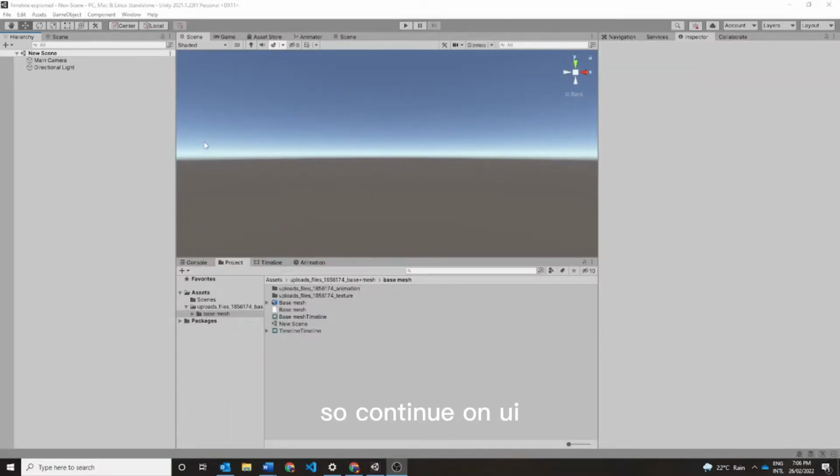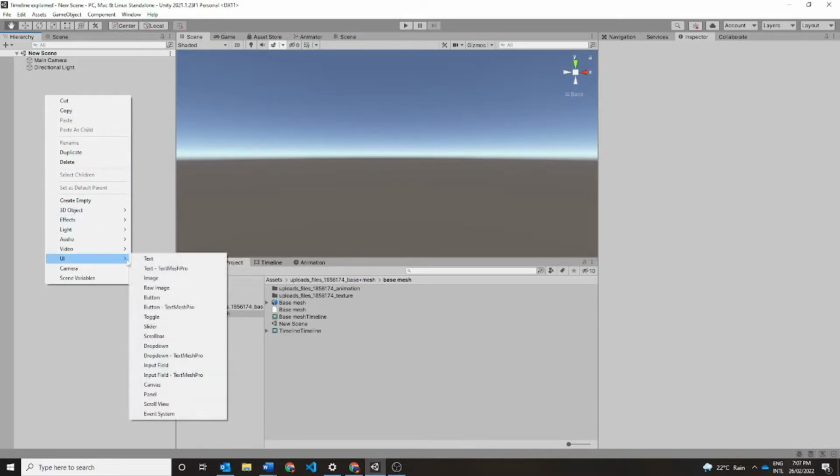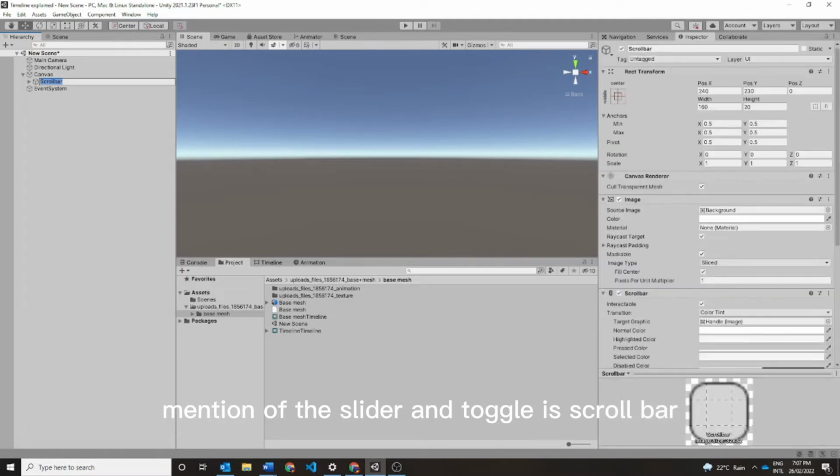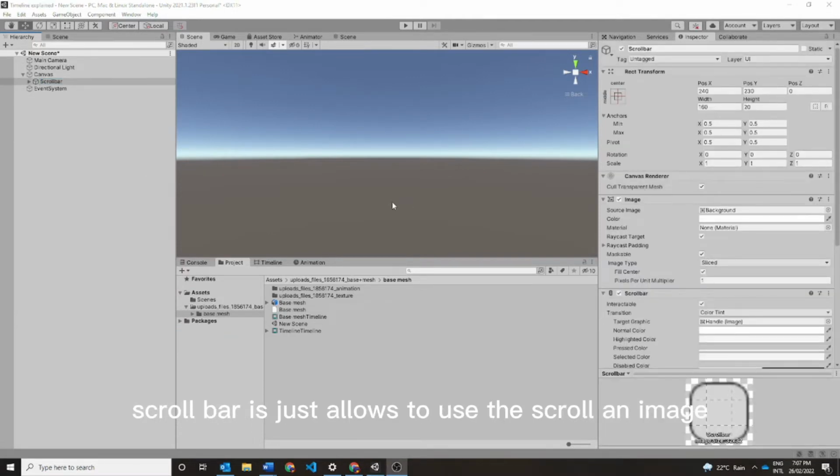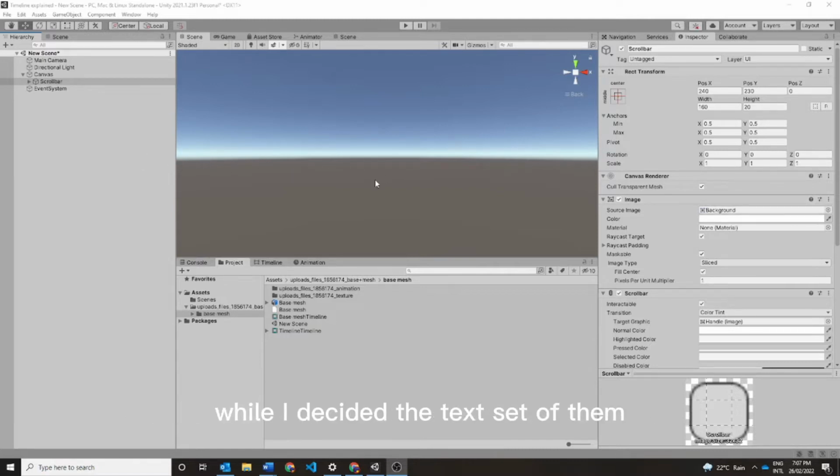So continuing on UI components, we go to UI, and the next one, which is after slider and toggle, is scroll bar. The scroll bar just allows the user to scroll an image or other view that is too large to see completely, such as a view of a battlefield. Familiar examples include the vertical scroll bar at the side of a text editor, and the vertical and horizontal pairs of bars for viewing a section of a large image or map, like the bars at the bottom, top, etc. So this just basically helps you zoom out.